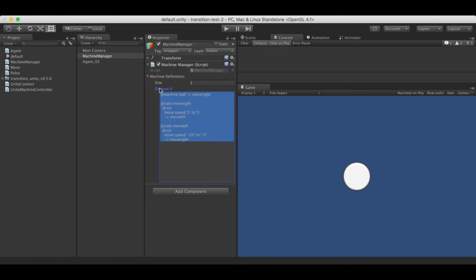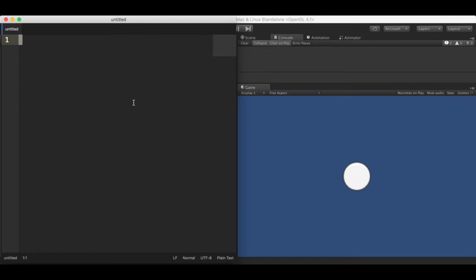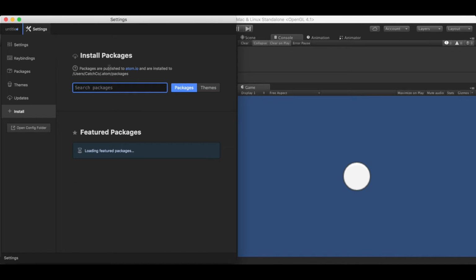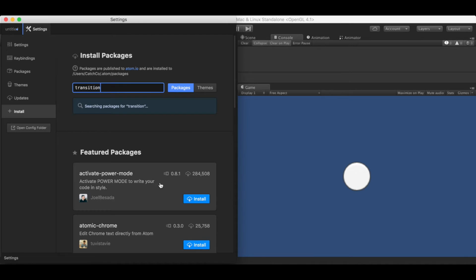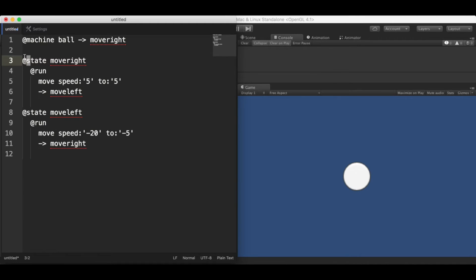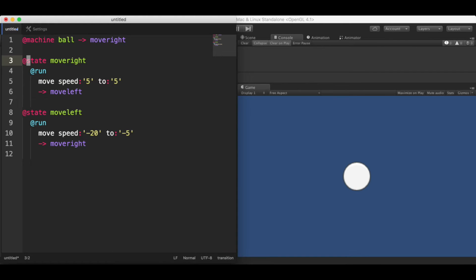Now we're going to take a look at the state machine code, which is here, but I'm going to do that in the Atom editor. That's because I have built a syntax highlighting package that you can find by searching for transition and installing transition-grammar. I already have it installed. You can activate it by either renaming your file with a .tx extension or just changing the grammar to transition.